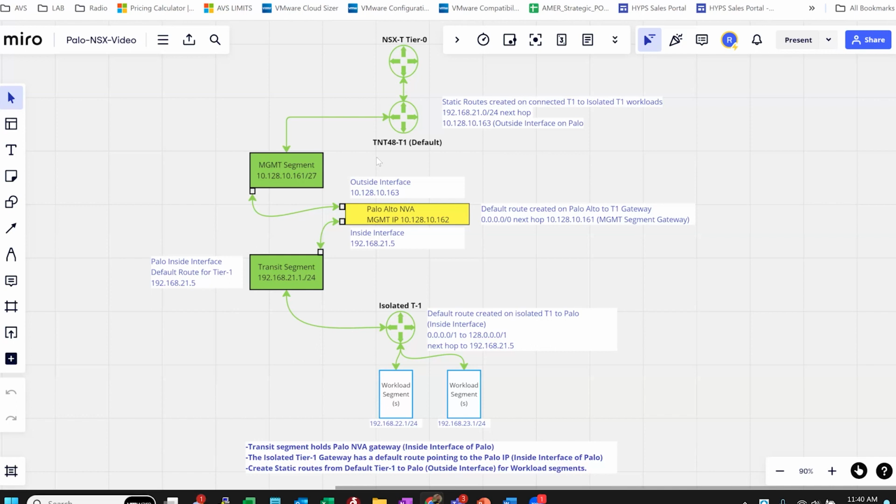In the Palo Alto, a default route will also need to be created with the next hop as the management segment gateway. In the isolated Tier 1, a default route will need to be created with the next hop of the inside interface on the Palo Alto. Only traffic that needs to route outside of the isolated Tier 1 router will be filtered by the firewall.